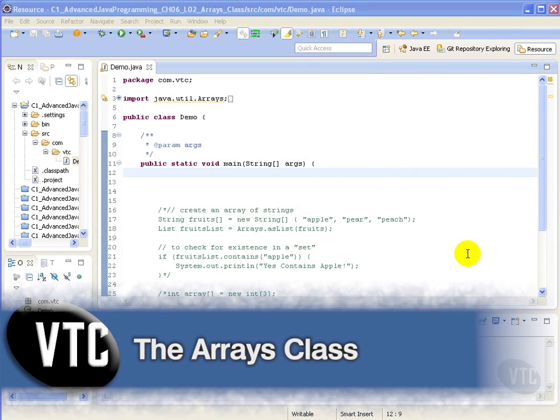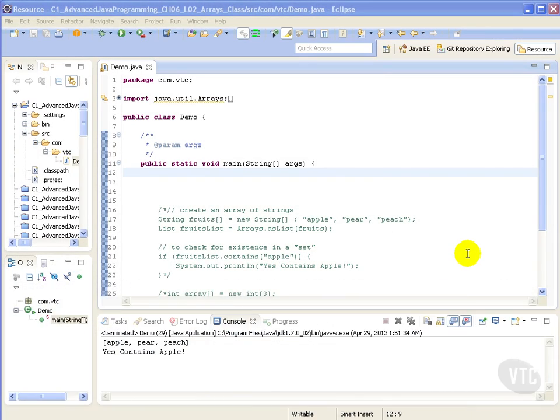In this video, we will introduce the Arrays class within the Java programming language. The java.util class called Arrays is a powerful class to manipulate arrays in Java. It works on all types of data type in the same way. The Arrays class provides various methods that are useful when working with arrays.